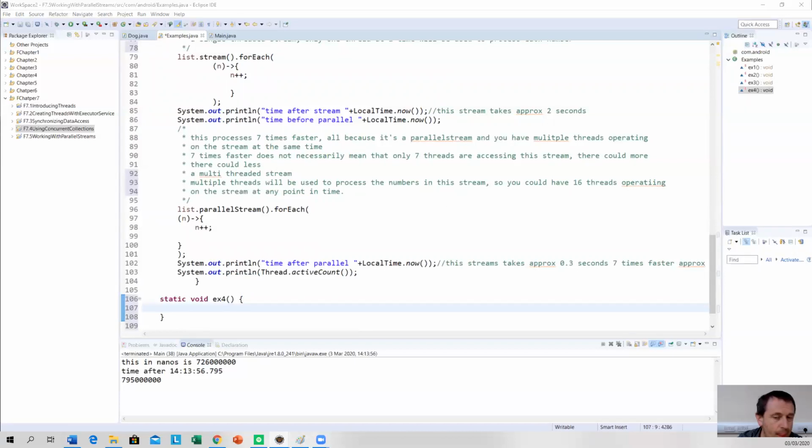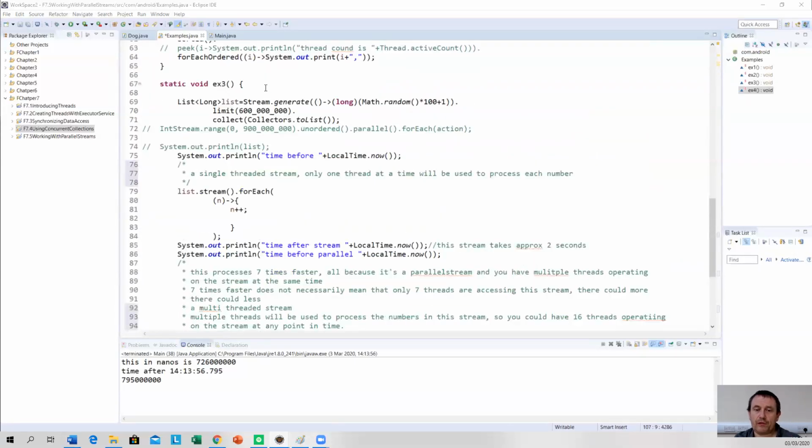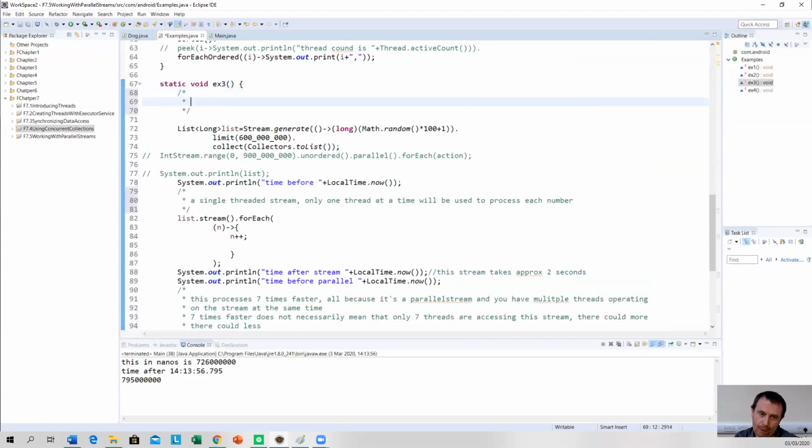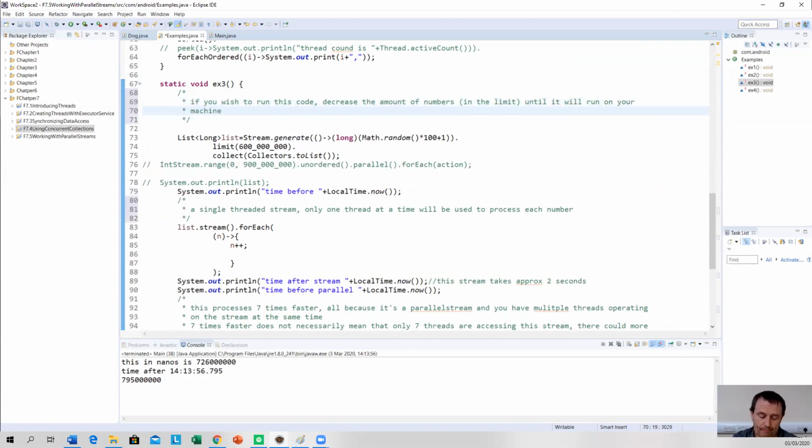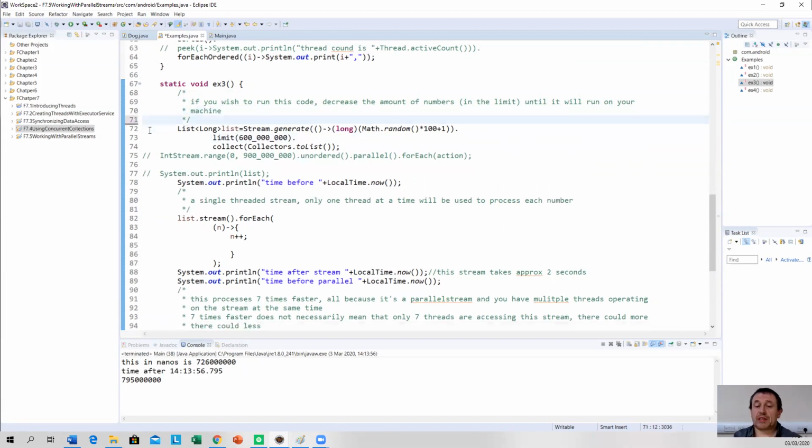Thank you. Now I'll just put in here: if you wish to run this code, decrease the amount of numbers in the limit until it will run on your machine. I have 600 million. You could decrease it to 60 million. 60 million should run on your machine. It might take a while, but it should run.